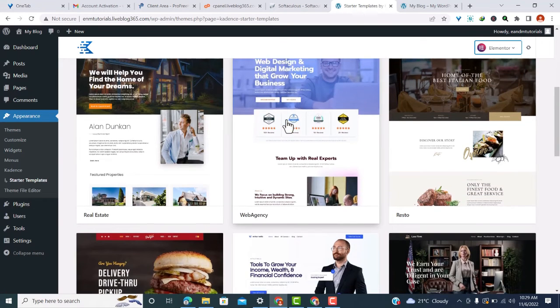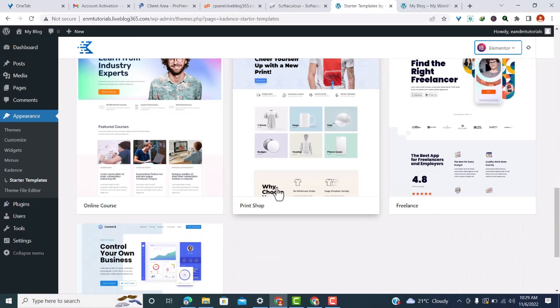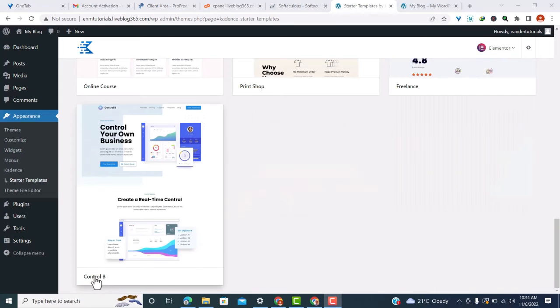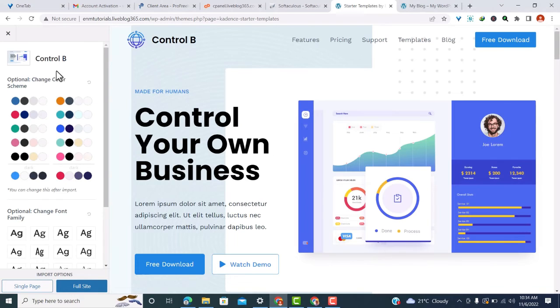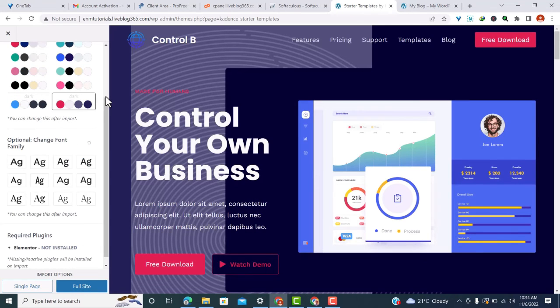So let me scroll down and find a free one. Let's just install this one. So I'll click on it. From here you can see we can change the color. So let me just change the color to that one.